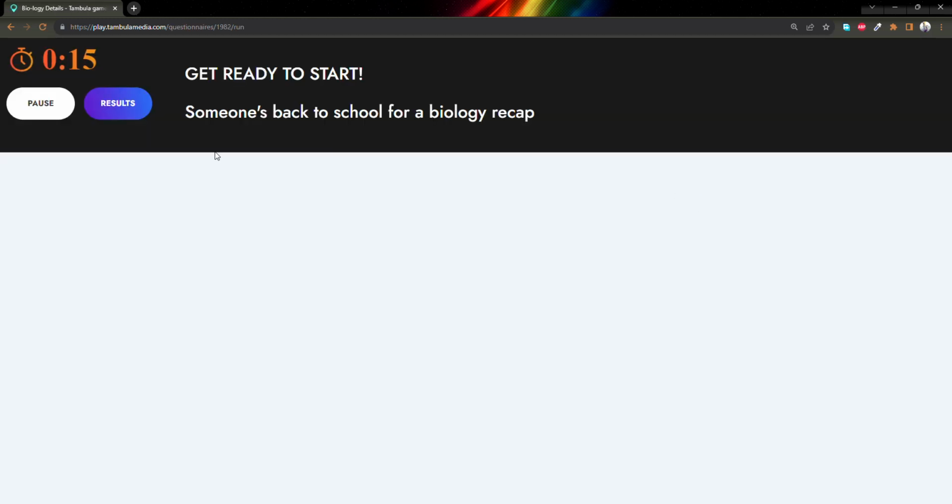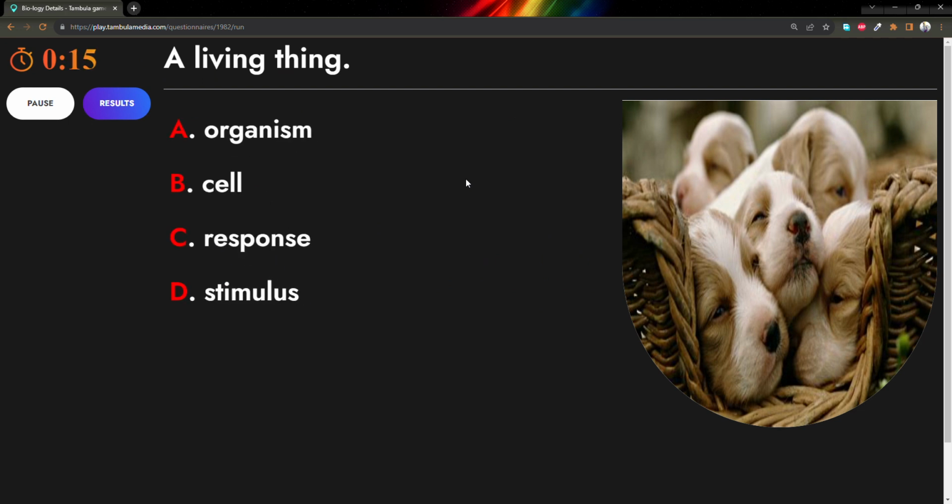When I click play, the first thing the system does is download all the images that are associated with this particular questionnaire. So usually I advise you not to move away from this step. It's very, very important. Once the countdown is done, the system automatically goes to the first question. For example, this is our first question.